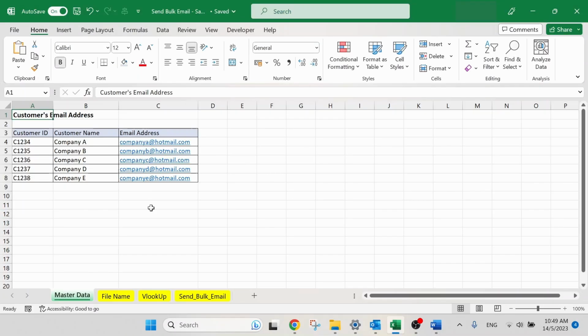Let's get started. Step number 1, to update our master data. Master data is our first worksheet in this Excel template, and what it has is the information on customer ID, customer name, and email address. Of course, in reality, we have more than one email address per customer. But to keep it simple, we stick to one email address per customer. And we will rely on customer ID later on in our VLOOKUP worksheet to do VLOOKUP and to link all the information needed for sending bulk email.